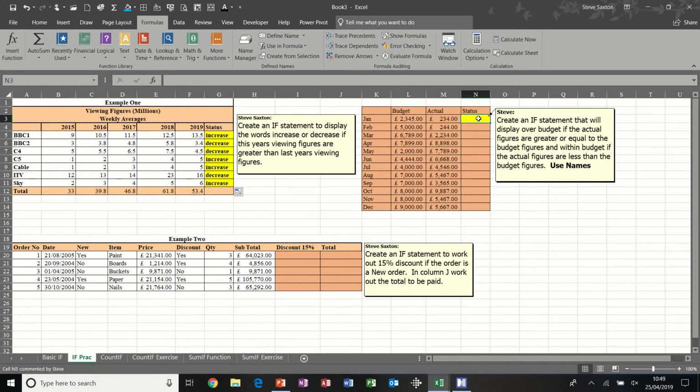Now if I do the IF statement, equals IF, open the bracket. Now I can type the word actual. If actual is greater than budget, I don't need quotes around those because they're names, comma, that's the test. If you spent more money than you were given in your budget, you must be over budget. Close quotes, comma, otherwise you are within budget. Close quotes, close bracket. Tick that one.